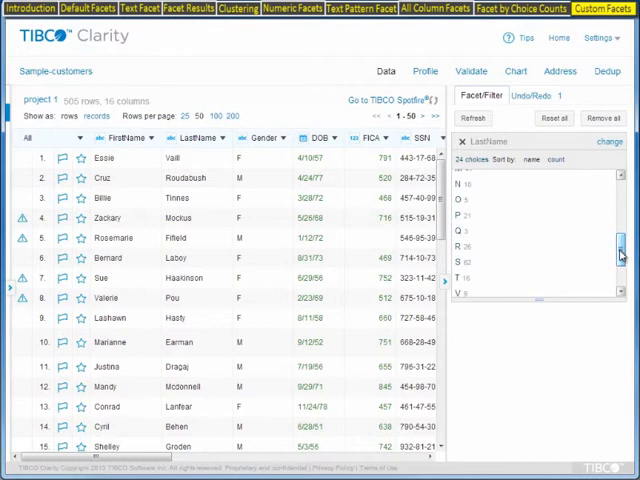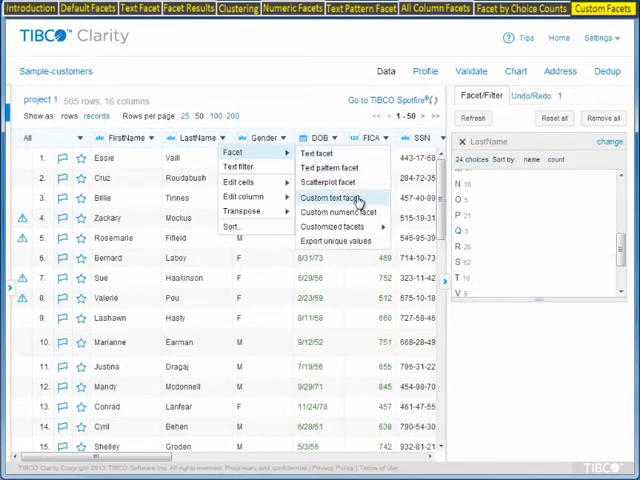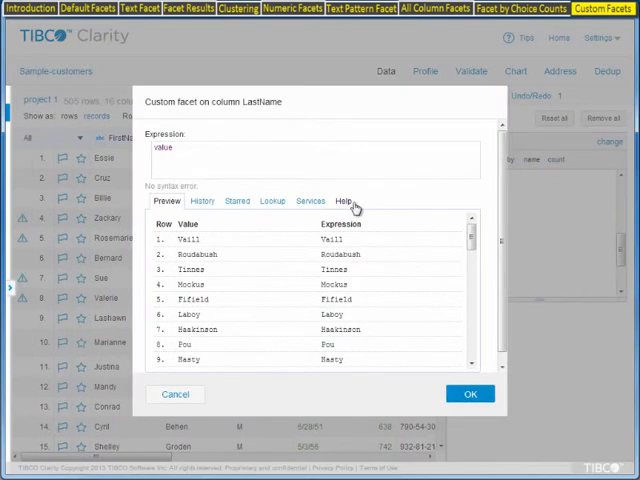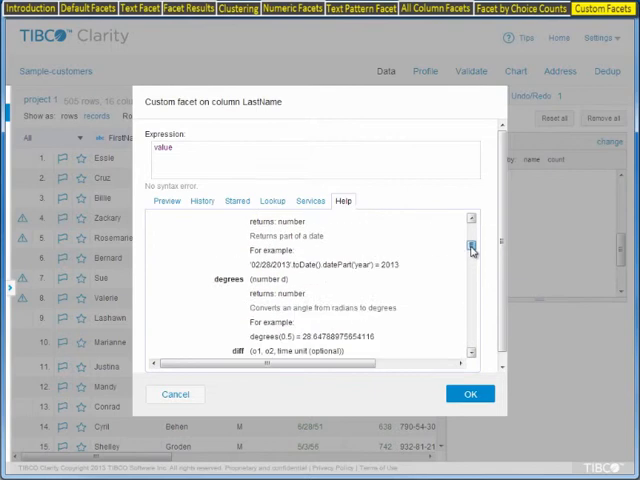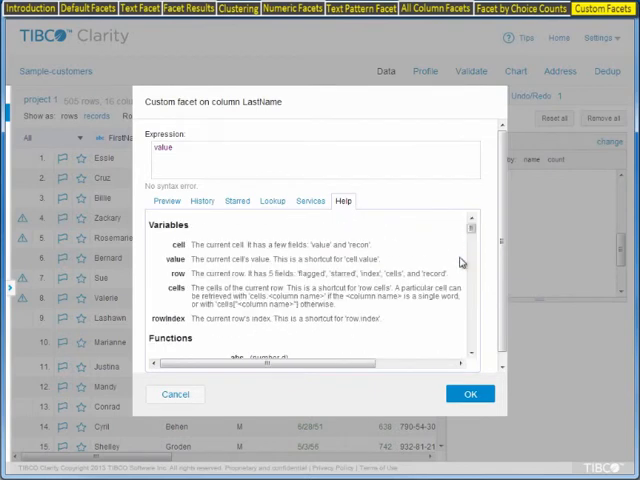Syntax information about how to define your custom facet expressions can be found through the Custom Facet Dialog Help tab. This concludes this demonstration of the fundamentals of faceting in Tibco Clarity.